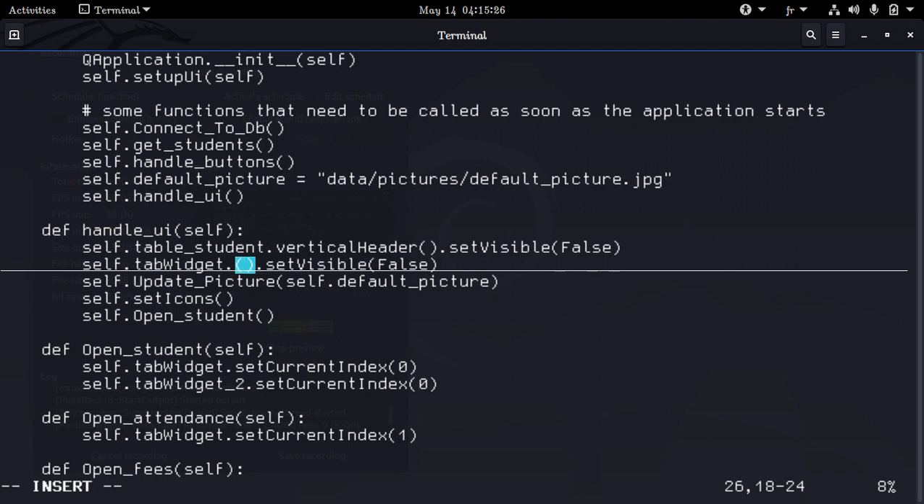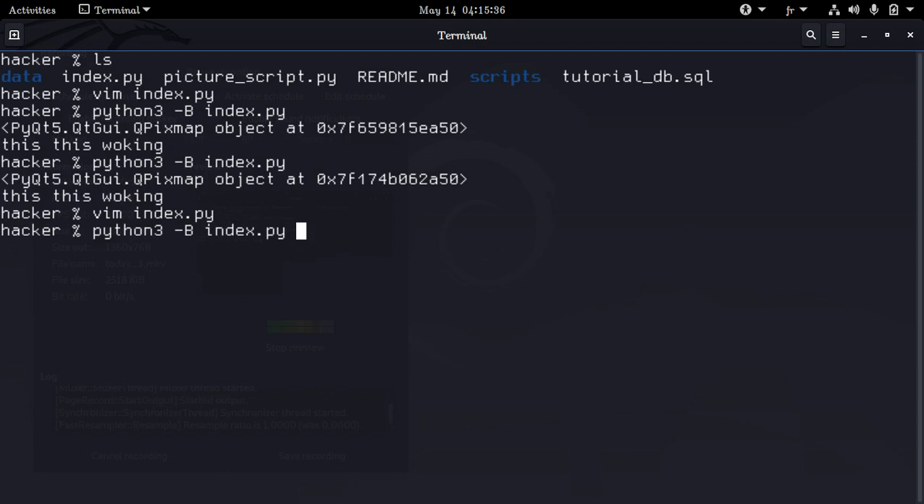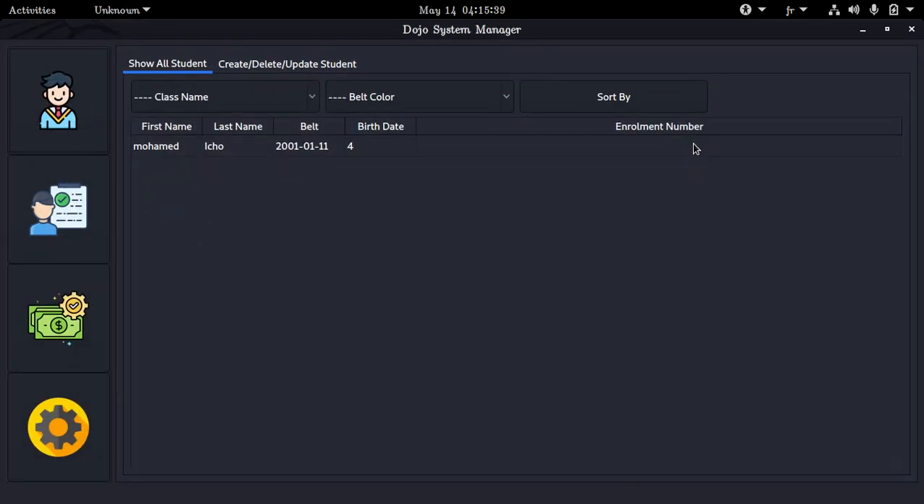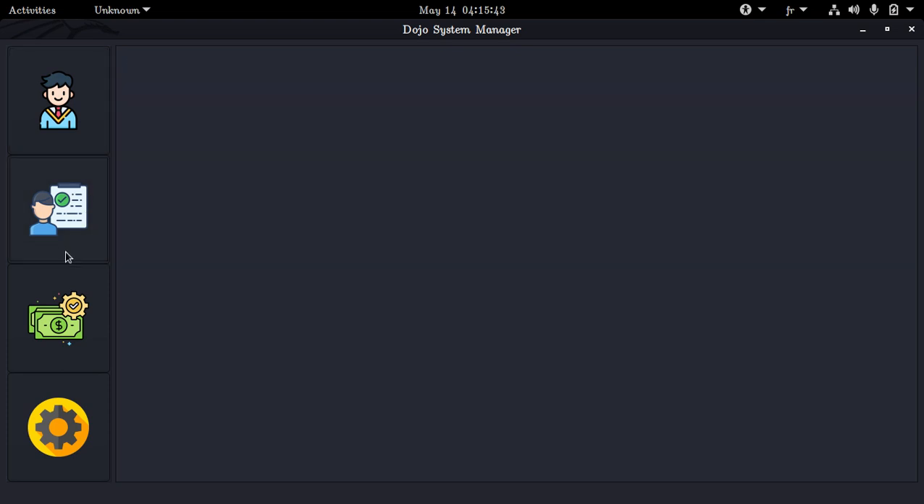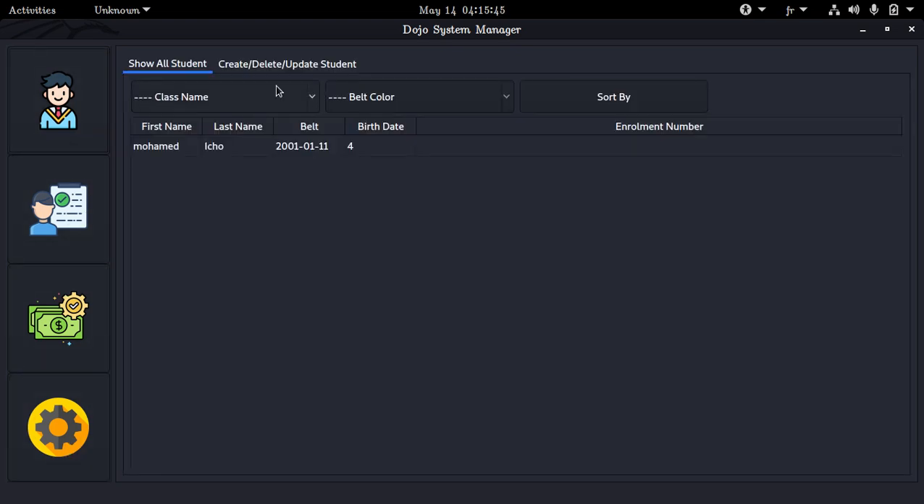It's actually a bar, or tab bar, that's what it's called. Yeah, so set visible to false, and now it will stop showing. Like if you see, it's only the subsections bar that we have.